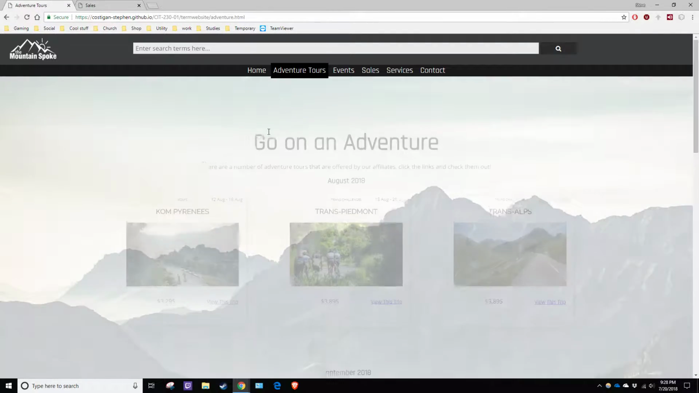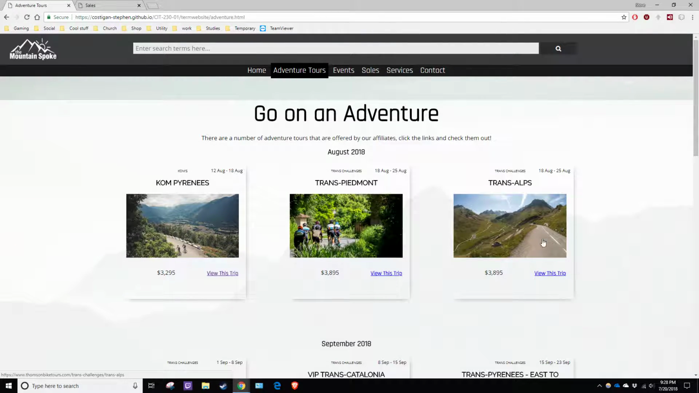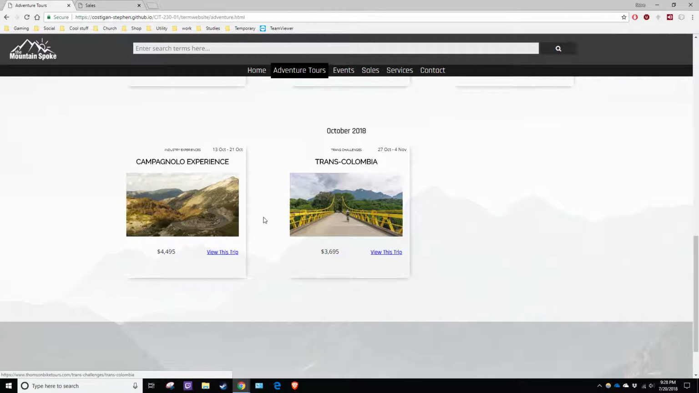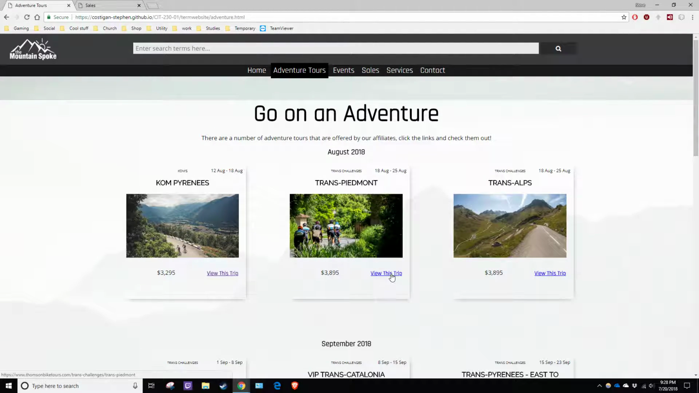On the Adventure Tours page we have a list of 3 months' worth of adventure tours from external websites. If you click on view this trip, it'll take you to that link and you can learn more about it. The top shows the challenge level, here's the date, and there's a little bit about that.